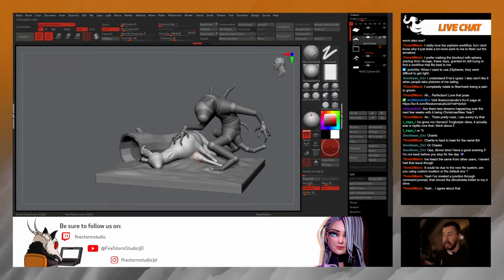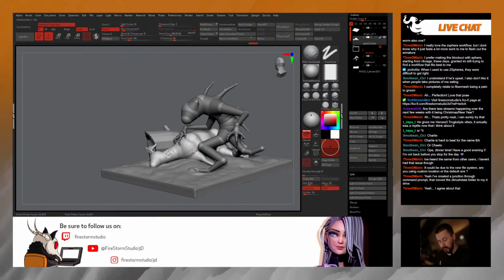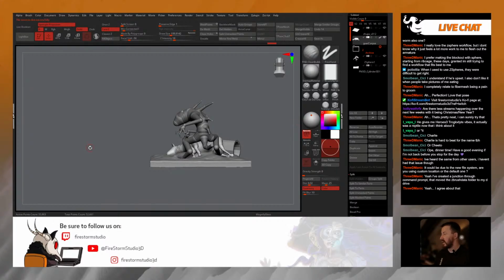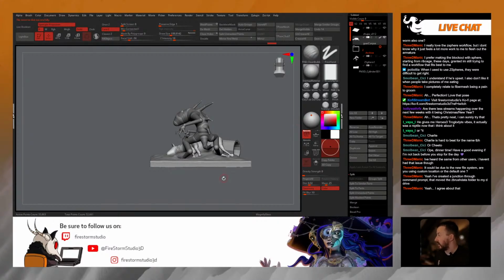Lost pressure sensitivity again. There we go. Okay, save as. How are we doing for time, folks? Okay, we're coming up to, we've only got about 40 minutes left.